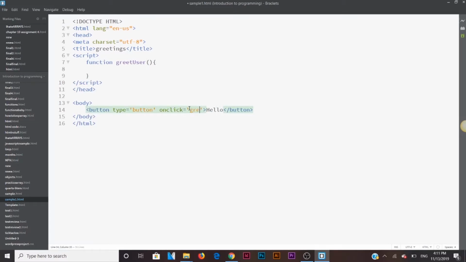So it's going to be greet capital U user, and then don't forget the parentheses. I always forget the parentheses. Super obnoxious. It doesn't work. It takes forever to go through and figure out why it didn't work. So make sure that's in there. Alright, now this function, what is between the curly braces, will start running as soon as somebody clicks the button.